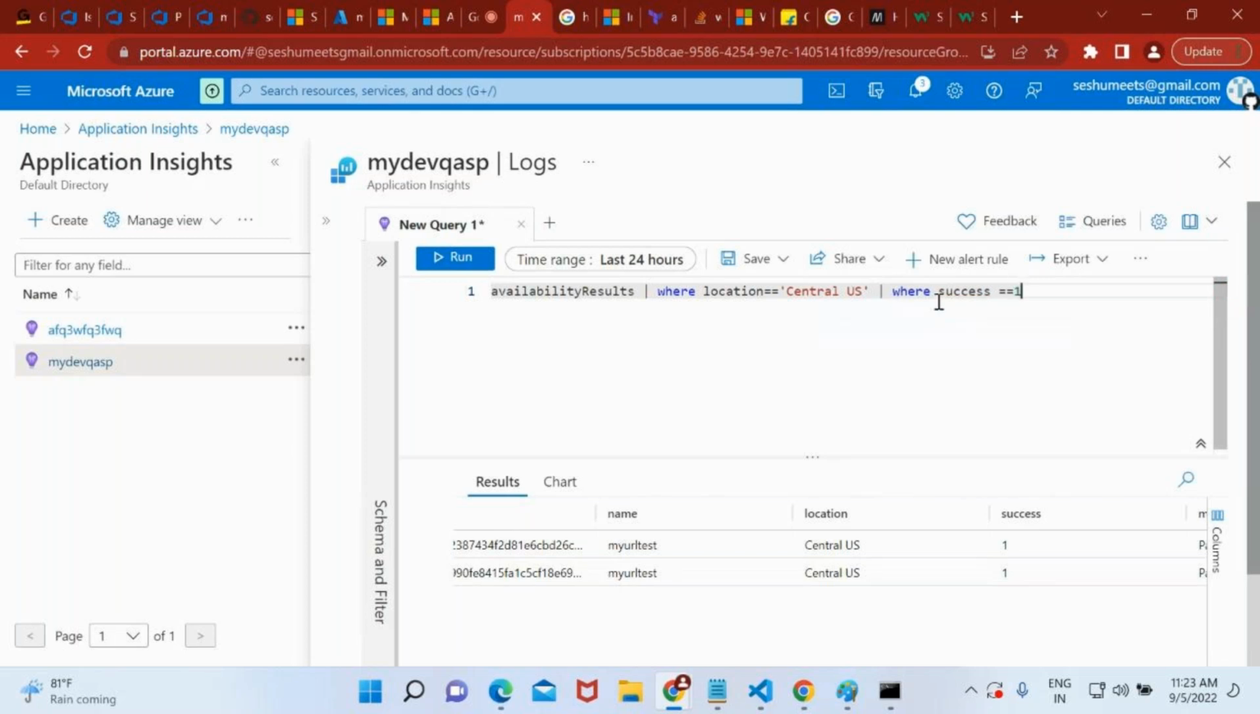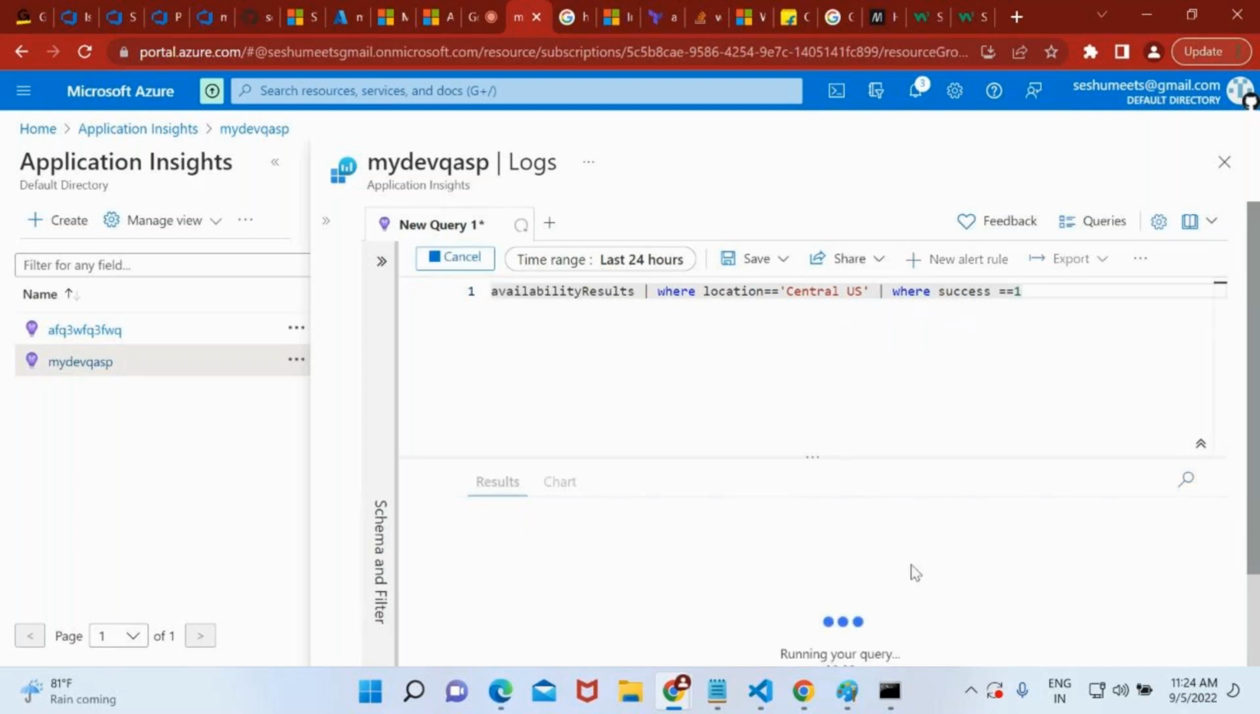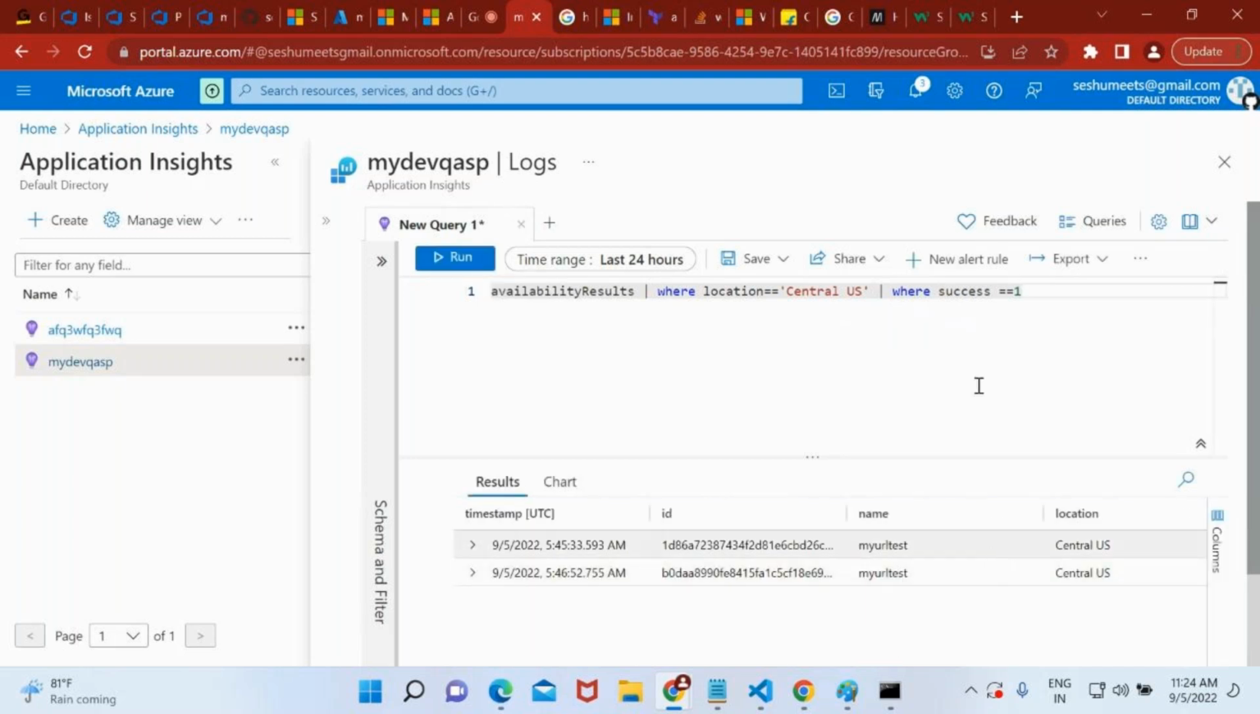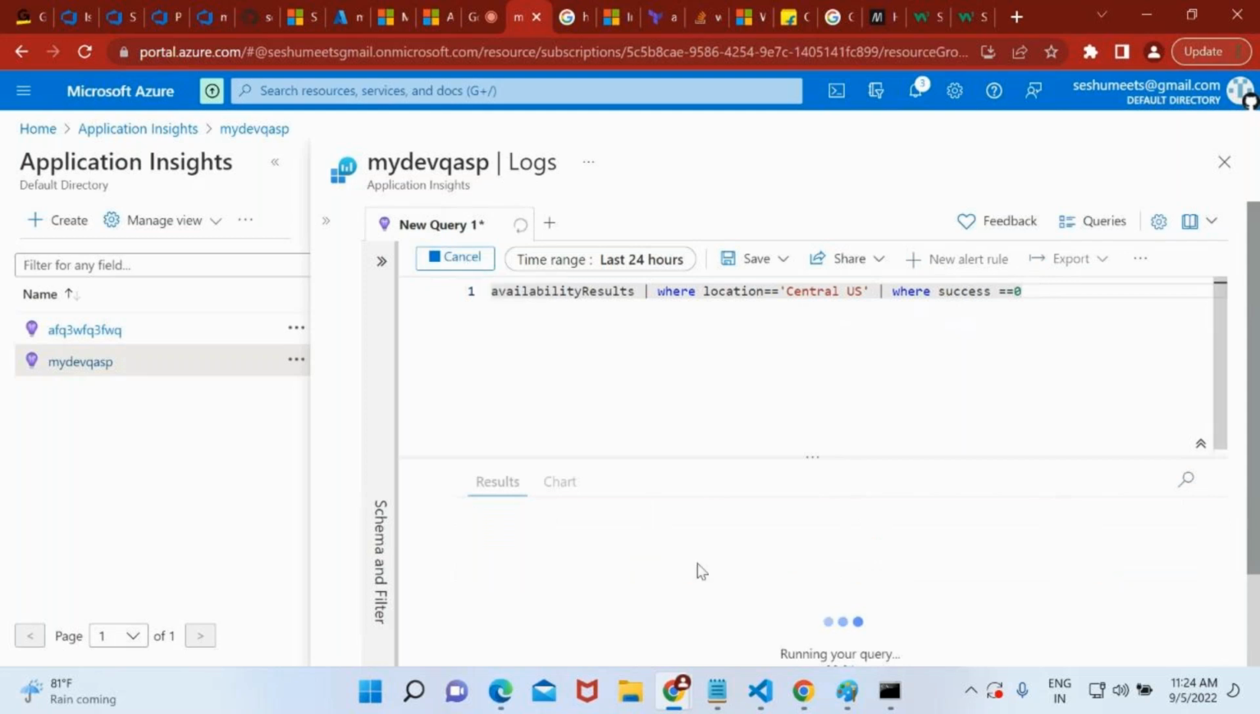If I keep 1, that means I want only the success ones. You just run this, you will get all the success ones. If I keep double equals to 0, that means I want to see the number of failures. Do we have any failures? No results. Understood? Okay. Now, till this point, it is fine.